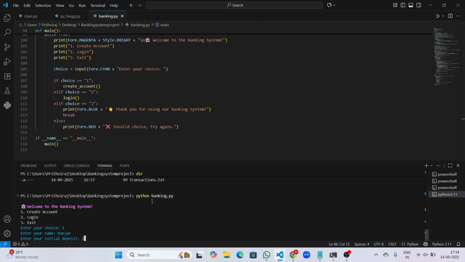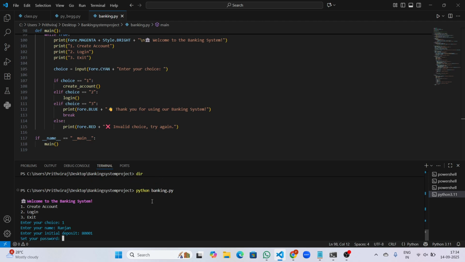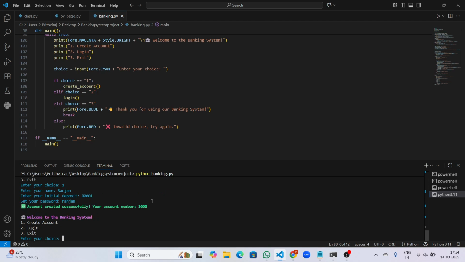I enter the name Ranjan, set a password, and deposit the initial amount. As you can see, a new account number, 1003, has been generated successfully. This entry is now saved automatically inside the accounts.txt file.